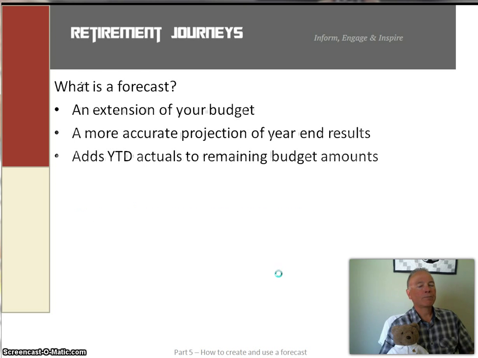Okay, so back to forecasting. What is a forecast? Well, quite simply, it's an extension of your budget. It presents a more accurate projection of your year-end results. And it does that by adding your year-to-date actuals, income and expenses, to your remaining budget amounts. So let me show you what I'm talking about.